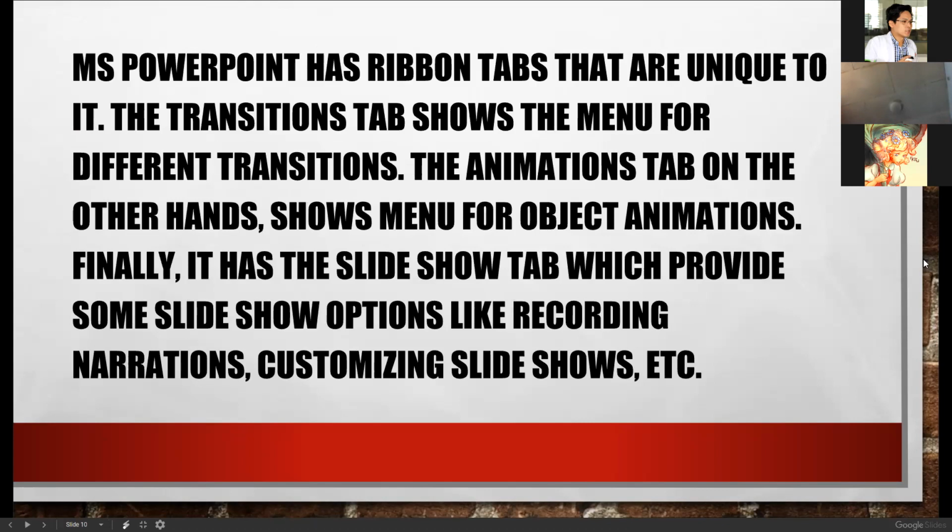MS PowerPoint has ribbon tabs that are unique to it. The Transition tab shows the menu for different transitions. The Animation tab, on the other hand, shows the menu for object animation. Finally, it has the Slideshow tab, which provides some slideshow options like recording, narrations, customizing slides, and etc.